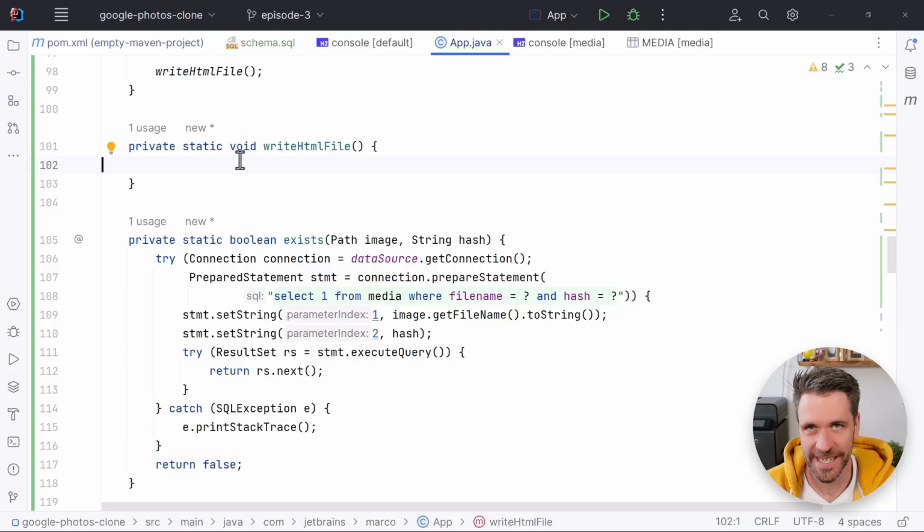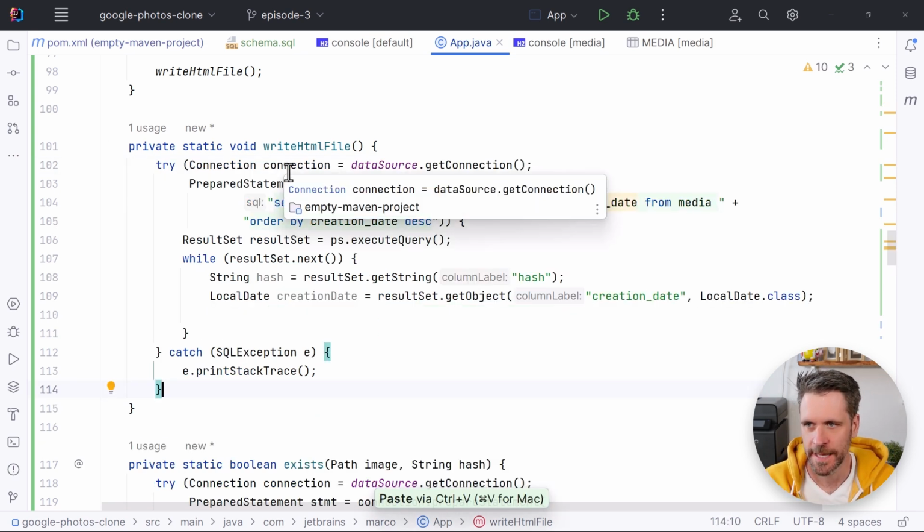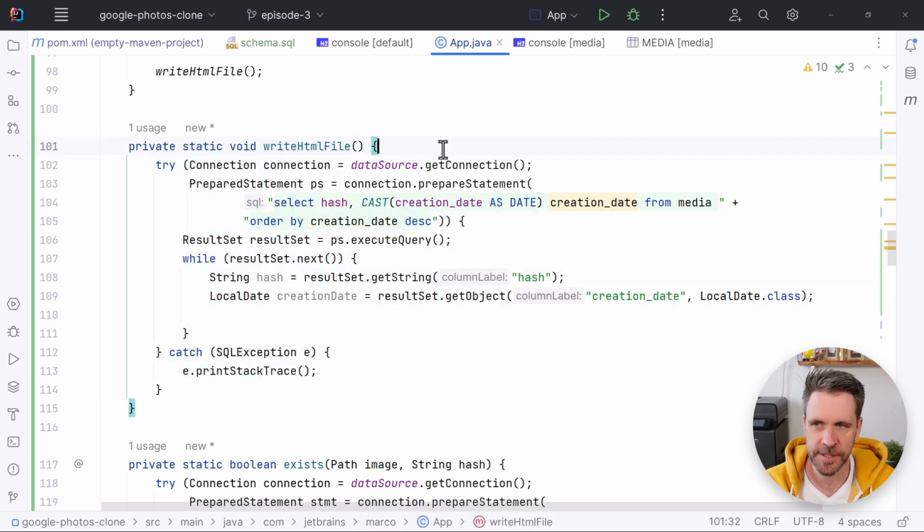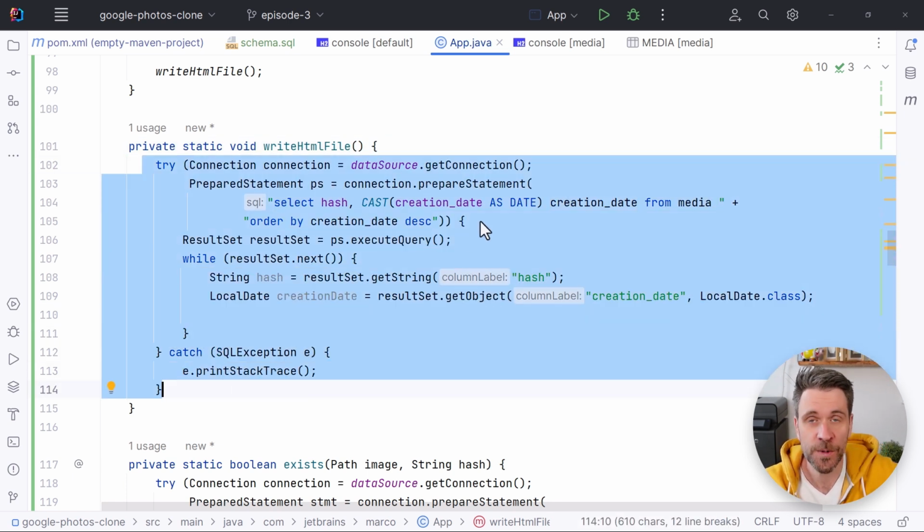Now things are gonna get ugly fast, hence I prepared some code I'm just gonna paste in here. And I'll walk you through this code because the write HTML file function will be basically split into 2 parts. The first part is we need to get all the images from the database. What we want to do is order them by the creation date descending, so we get the newest pictures on top.